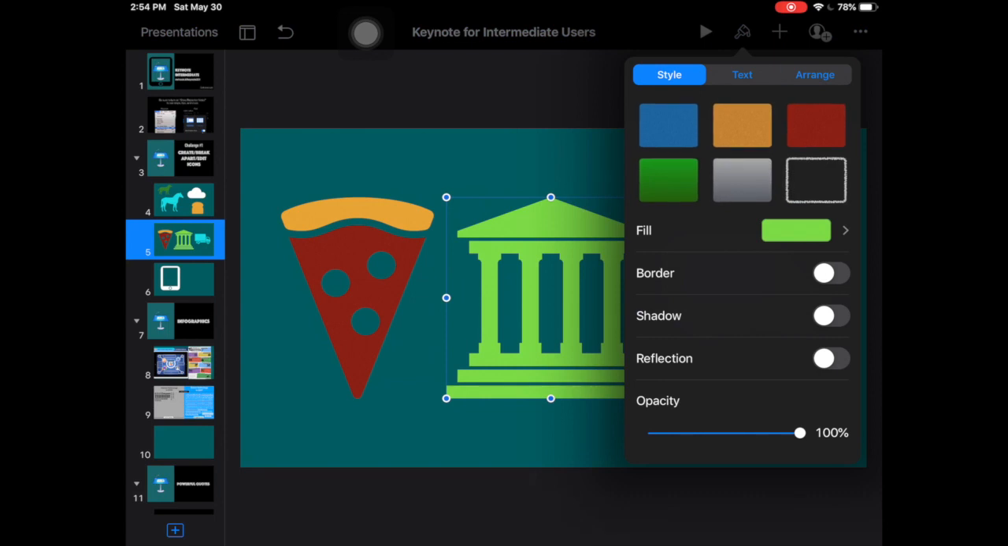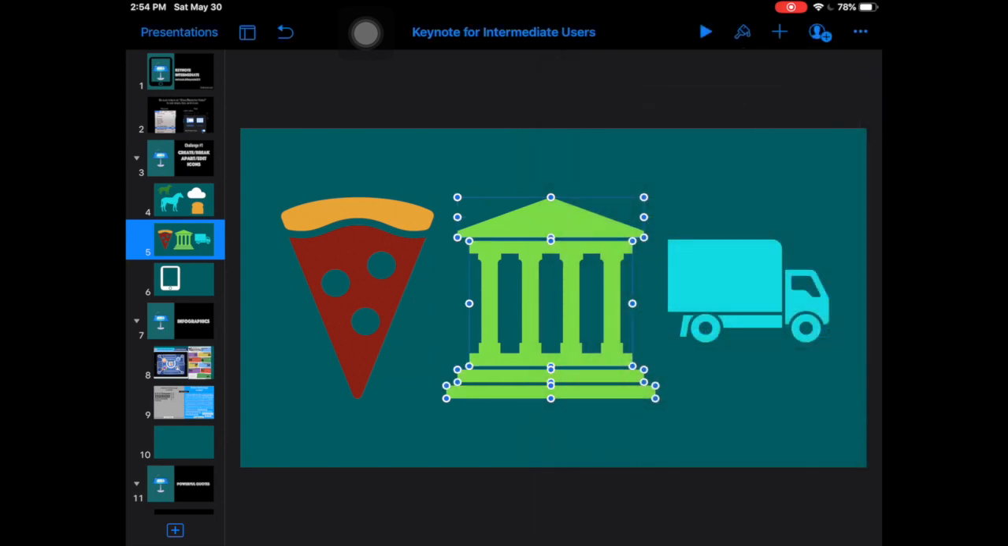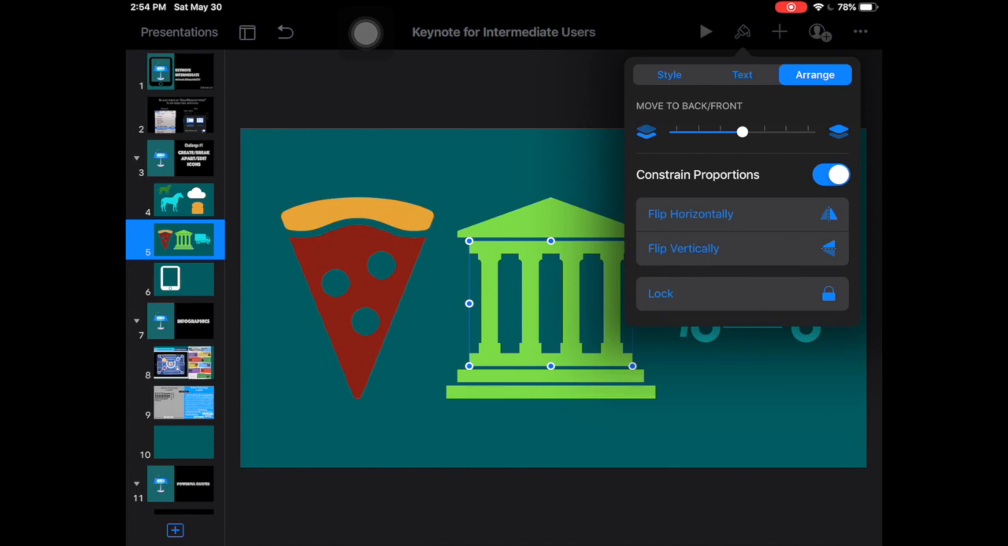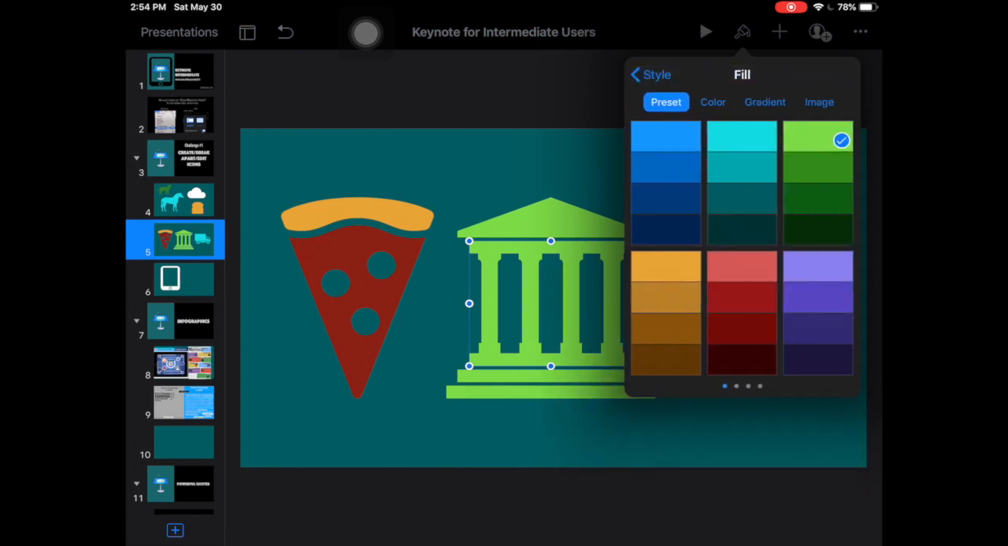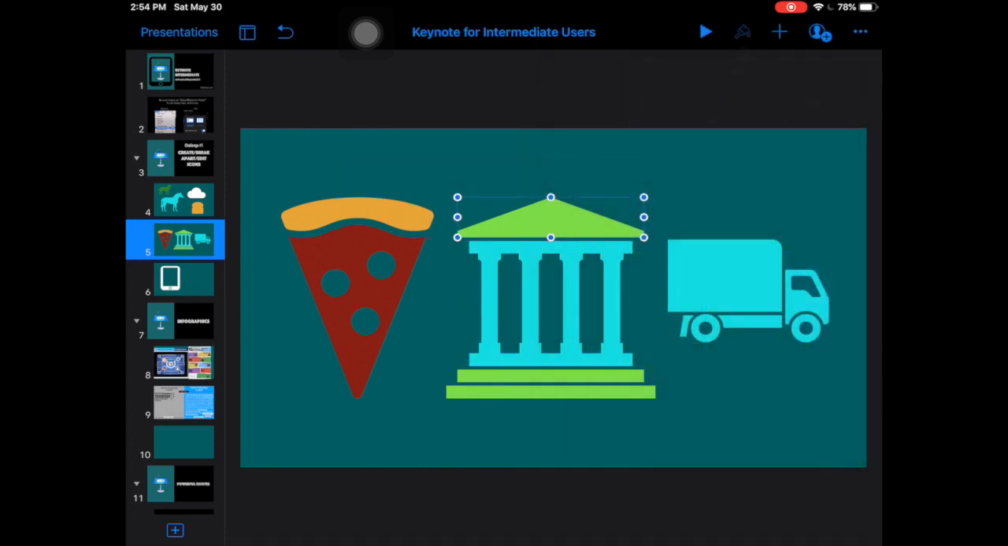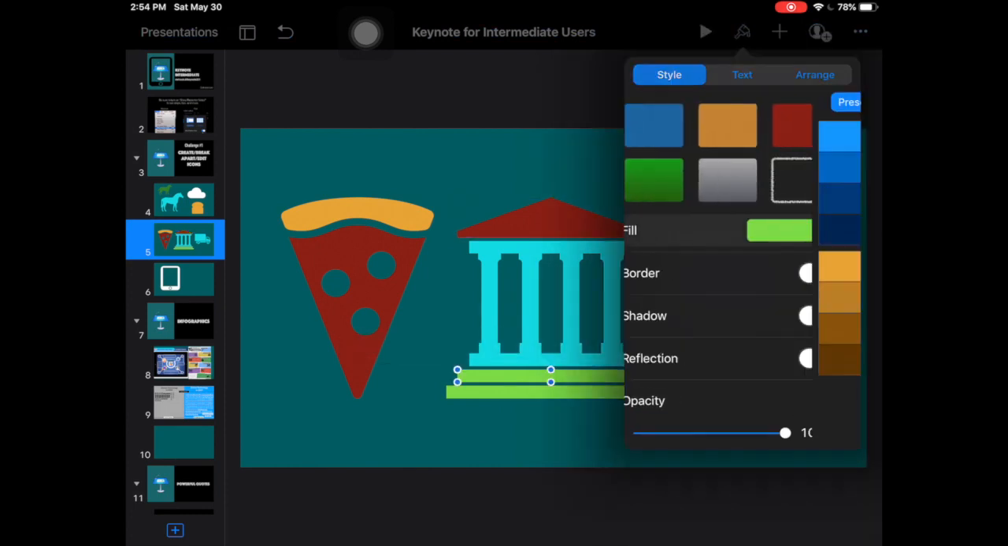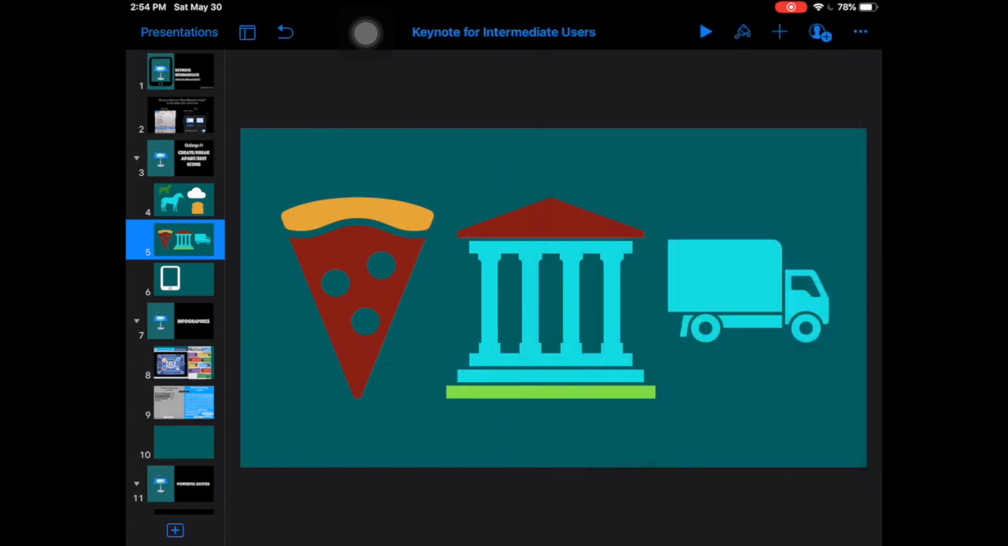So anytime you see an icon that's made of multiple parts, you can go to Arrange, break it apart, and then change the colors of each of the parts if you want them to, and then they become their own little icons. So before we move on to the next section, why don't you go ahead and try that with some icons, break them apart.